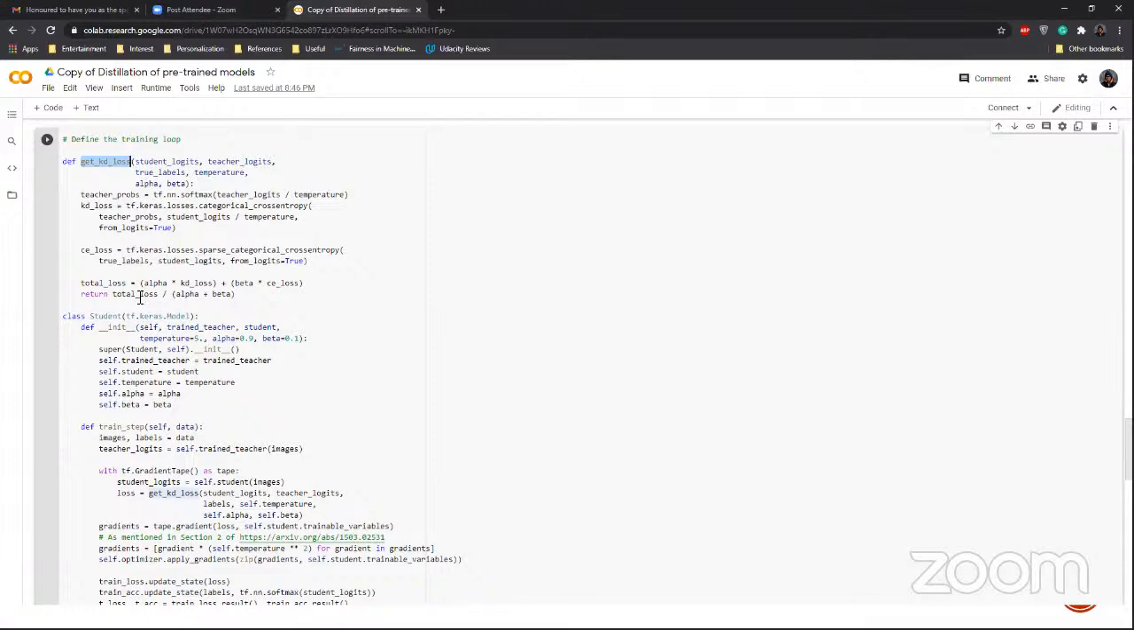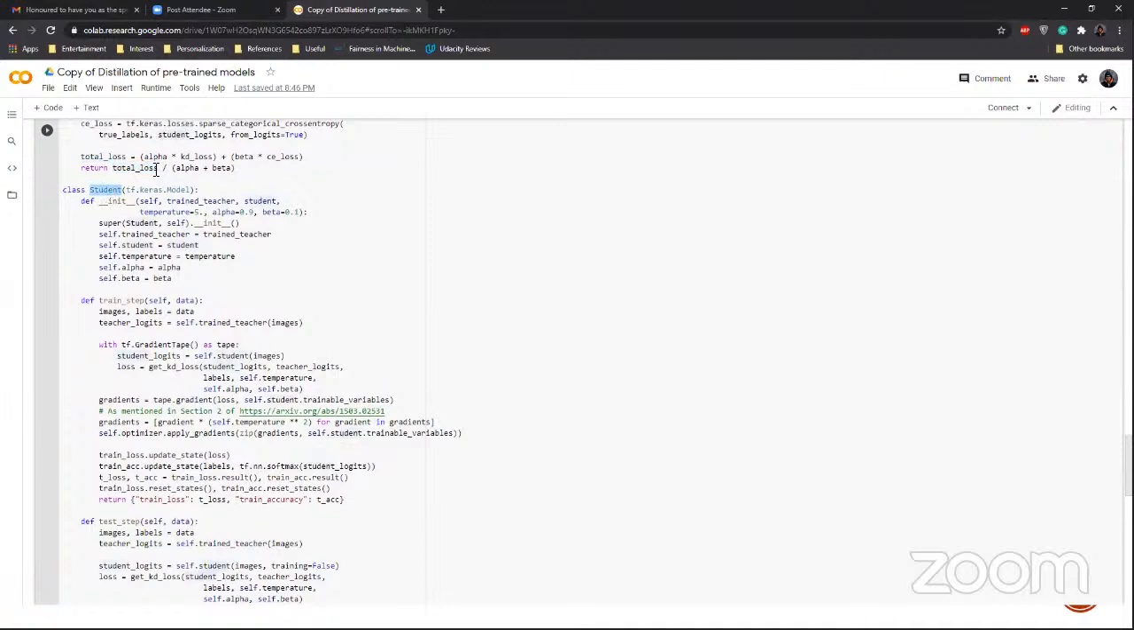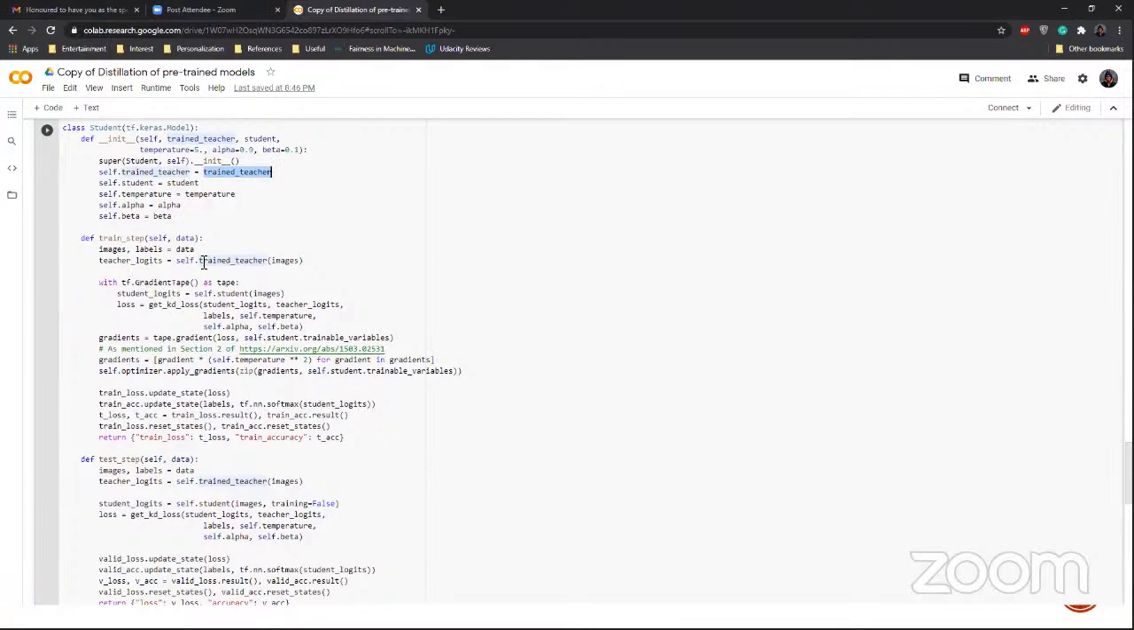And in this student class, we are simplifying the whole architecture: we load the trained teacher, the student model, and the temperature, all in the initializing step. Then the flow is that first we get the data. These images are the set of images it gets in batches. First, with the trained teacher, we get the teacher's output, the teacher logits, on these images.